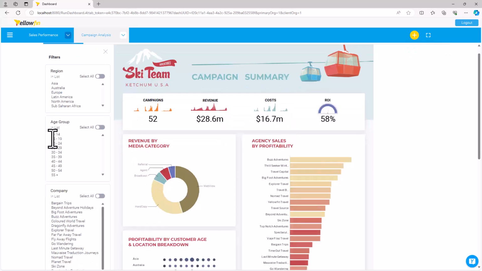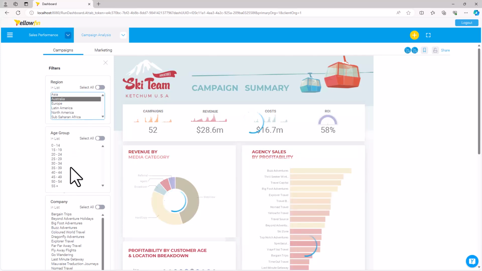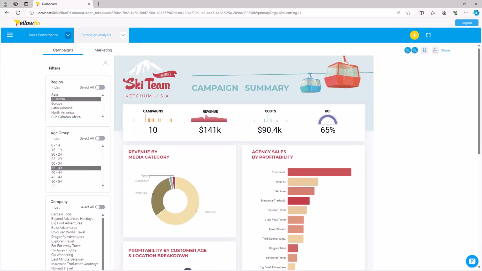There are multiple filter options on this dashboard. Let's apply a filter for region Australia and age group 35 to 39. If there is any drill down functionality built in the dashboard, you can interact and drill down to the layout that you want to save along with the filters.